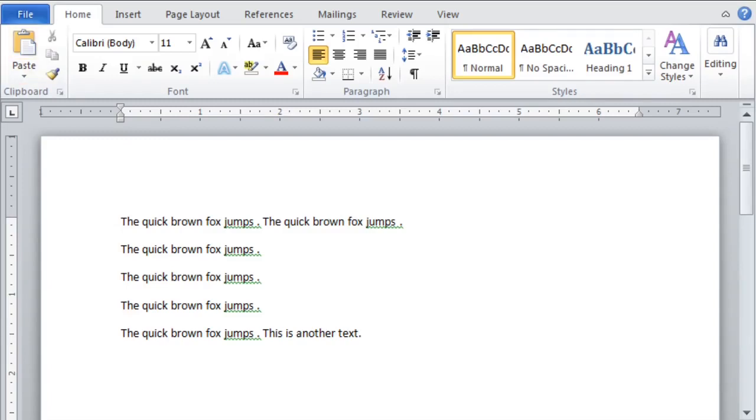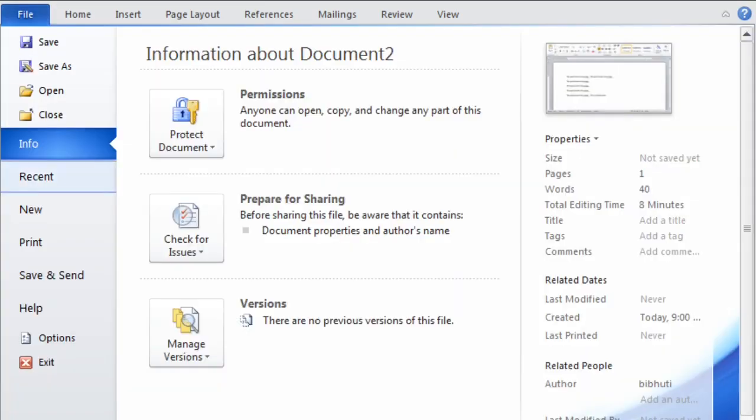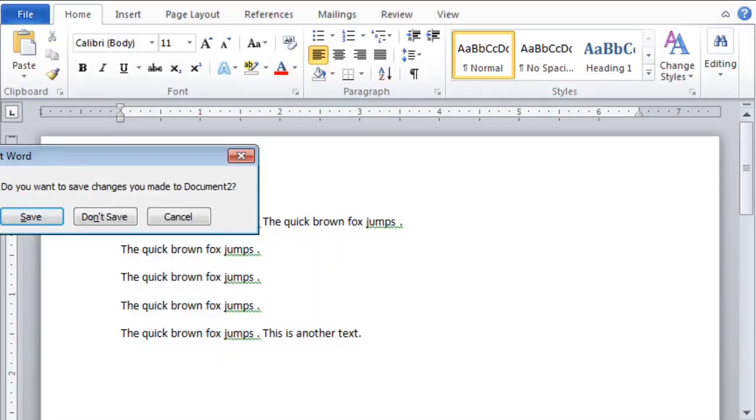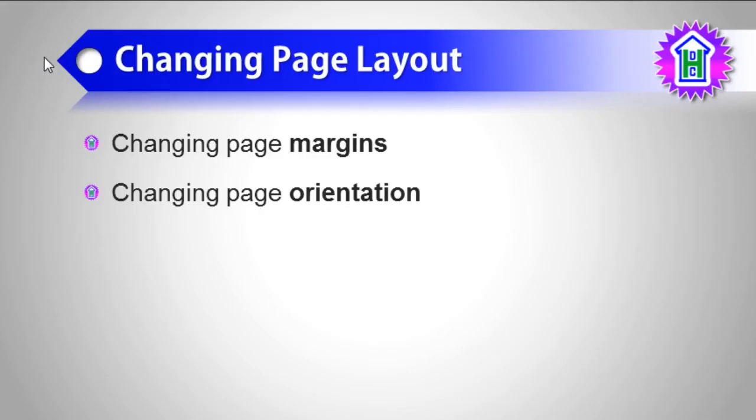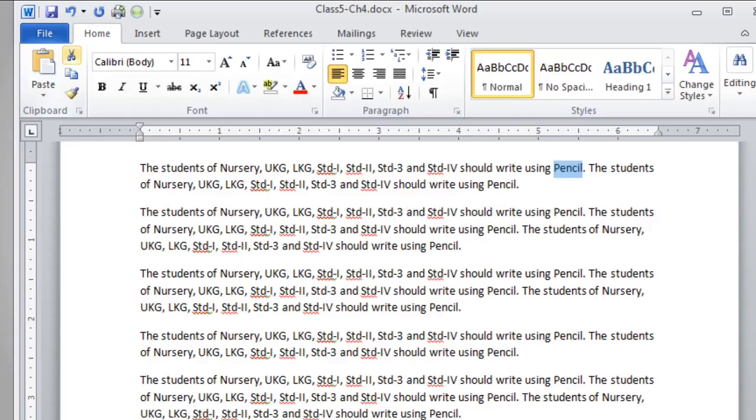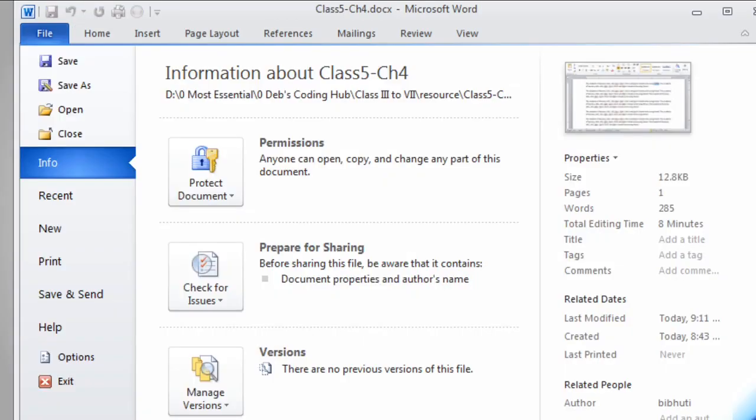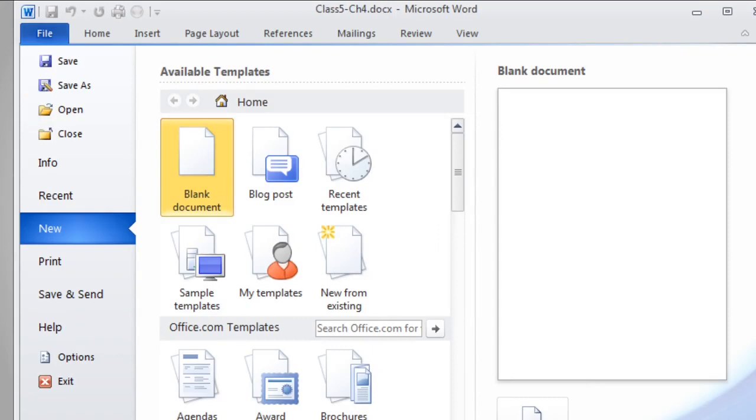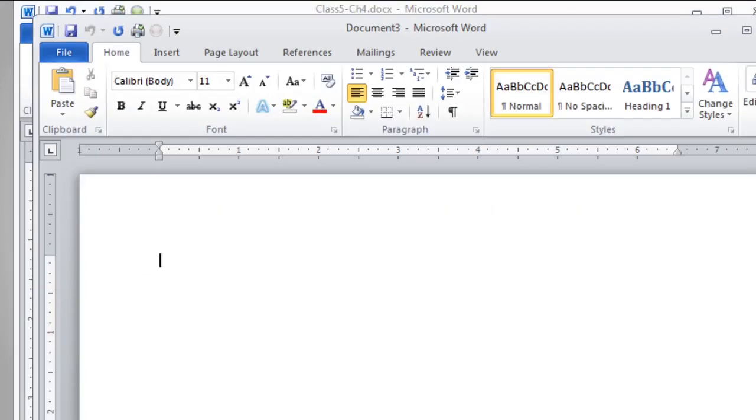Let us close this document. I'll go to File and then click on Close. I'm not saving. I'm creating another file. File, new, blank document, then create.